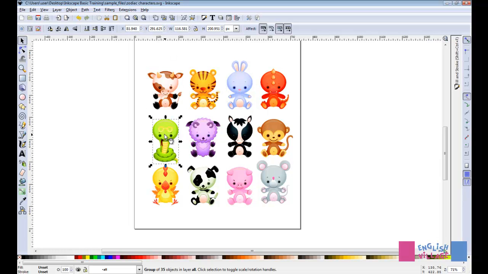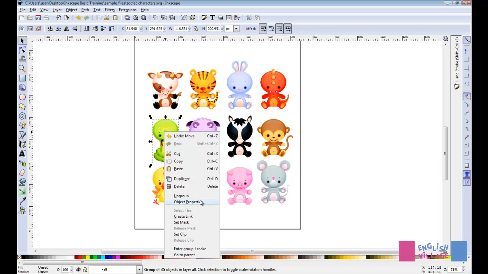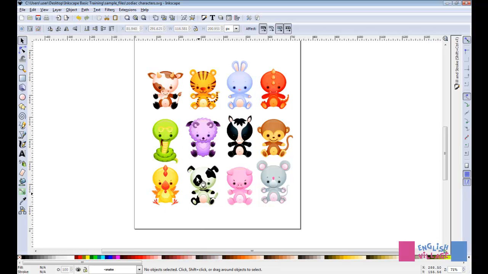And if I now right click on any selected object, I can either enter the group Snake or go to Parent. If I now enter the group Snake, now when I click, you see I just get individual elements of the snake.